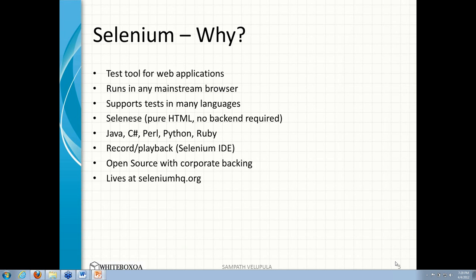Even QTP was from Mercury. Mercury created its own language in the beginning for WinRunner, that is transaction scripting language, TSL. Okay, I don't want to talk about that now. So if you know one language, you are into that tool only. Selenium, there is no language. It will support every object oriented programming language.